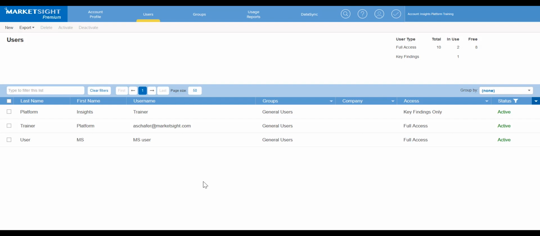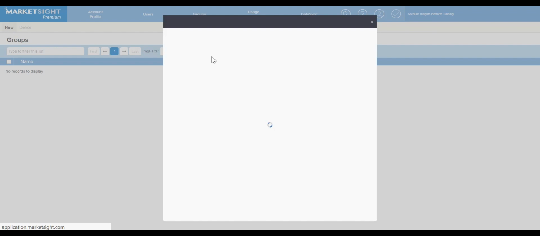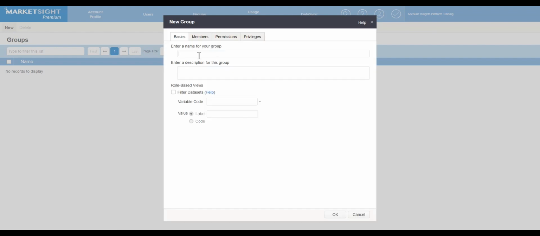To create custom groups, choose Groups from the navigation and then New. Enter a name for your custom group. The description of the group and role-based views are optional, but can be specified if needed. A description can be used to communicate what the group is for or the permissions it has.